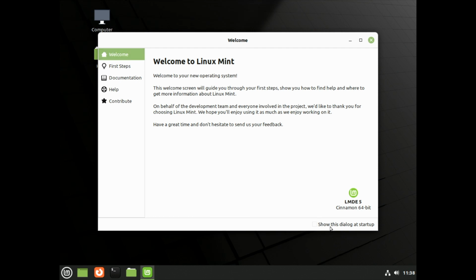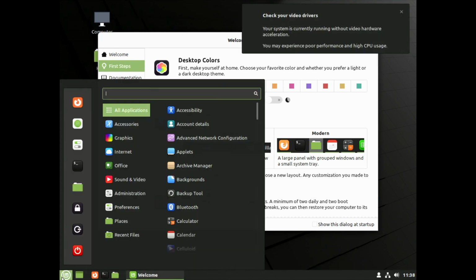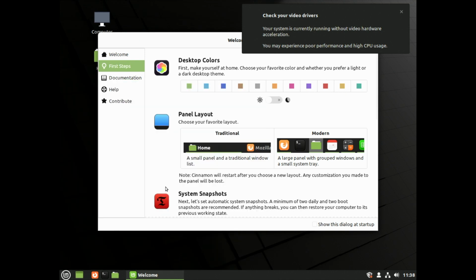So I'm gonna uncheck this because I don't want it every time. But let's look. First steps. So we can select the panelette. So if I hit traditional, yeah, this kind of reminds me of like an older Windows system.